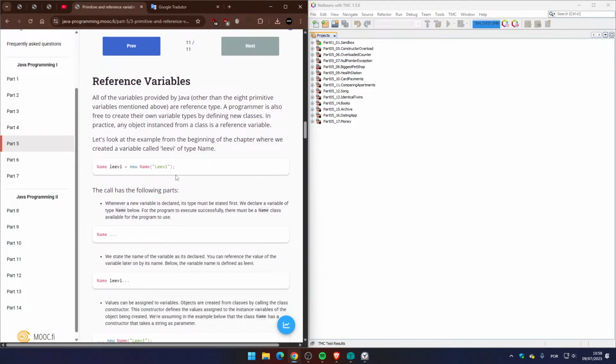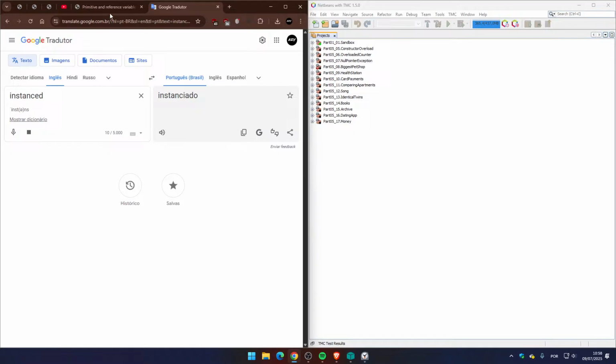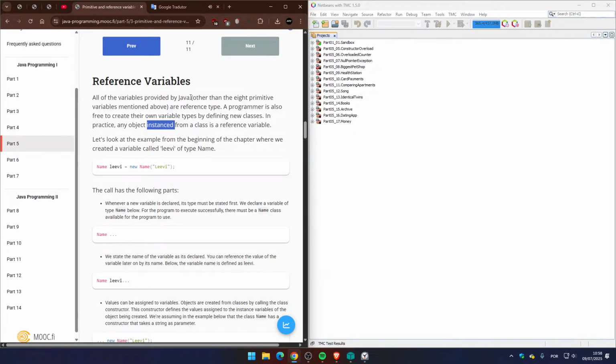Reference variables. Out of the variables provided by Java, other than the 8 primitive variables mentioned above, all are reference type. A programmer is also free to create their own variable type by defining new classes. In practice, any object instance from a class is a reference variable. Let's look at the example from the beginning of the chapter where we created a variable called levy of the type Name.